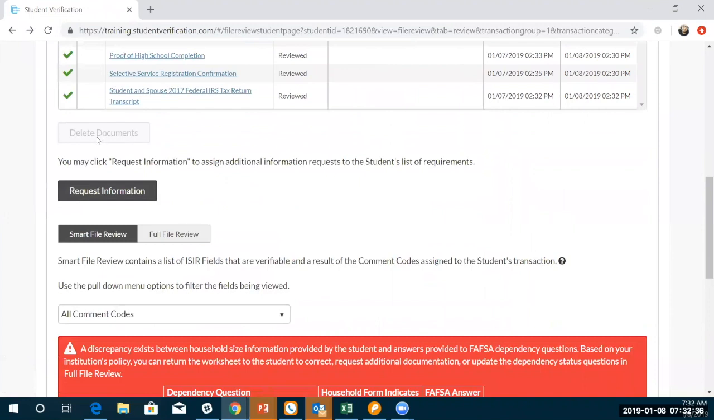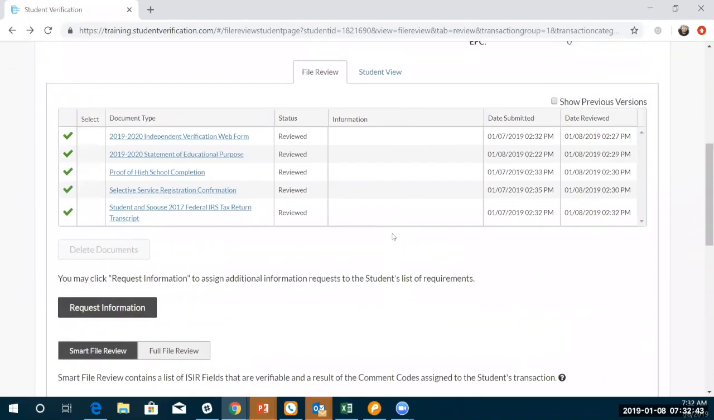So we see delete documents. We do give you the option to delete documents out of here. We recommend that the only reason you use delete documents is if you upload information for a different student. If it's wrong student information that you uploaded in here, you can delete it out. But for anything else, we ask that you don't delete because there's no purpose for it.